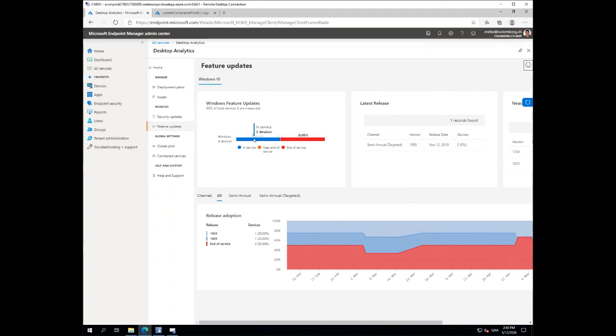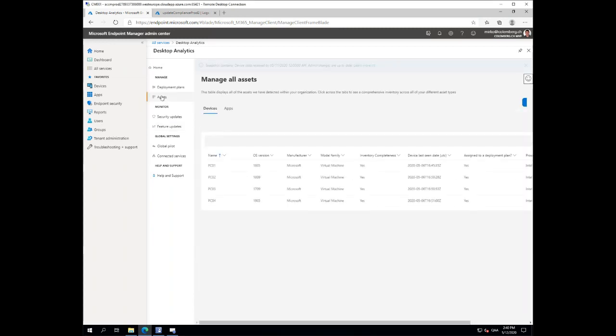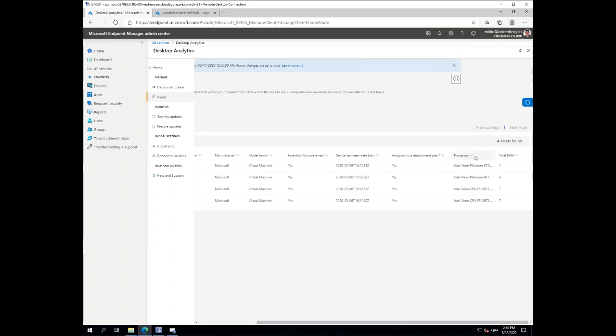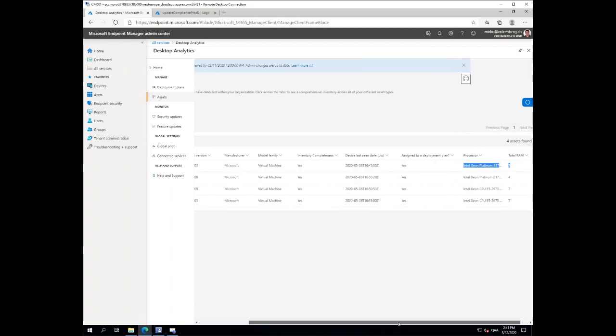But what can we do now in Desktop Analytics that helps us? First of all, we can go and create deployment plans. By the way, here are all my assets. I can see my OS versions and stuff like that in one overview. You can also see the different CPUs and the RAM. Here I have a pretty simple virtual machine that's based in my Azure virtual machines.